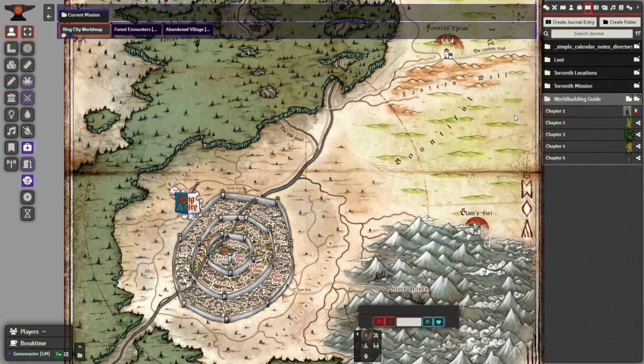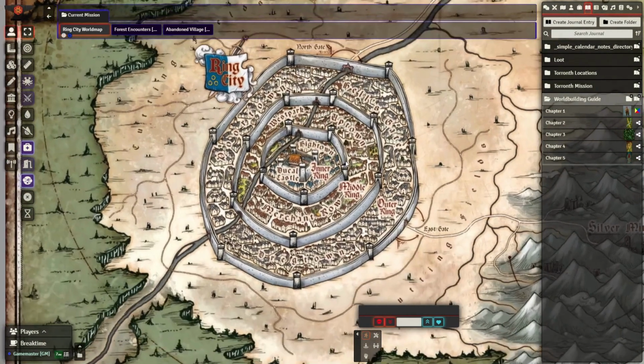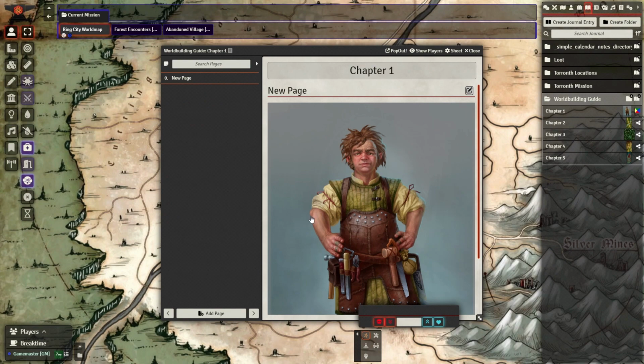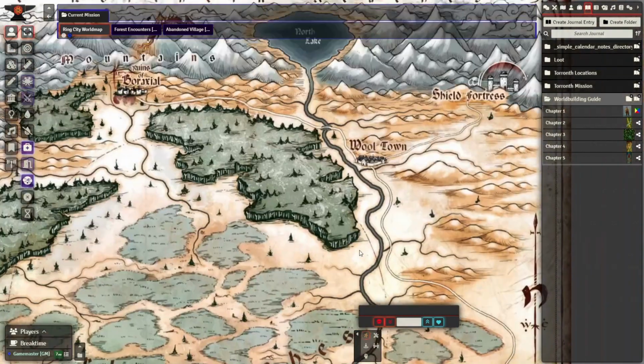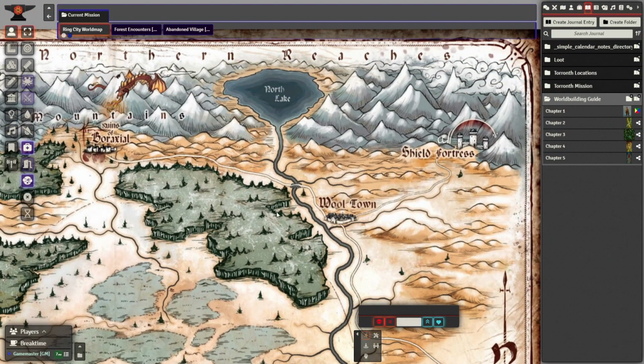For example, in Chapter 1, our heroes start at the outskirts of Ring City. They meet Master Samwise, a renowned carpenter that gives our heroes a quest to escort him to Wooltown. This gives you a chance to discover the dangers, rewards, consequences, and circumstances of your quest.